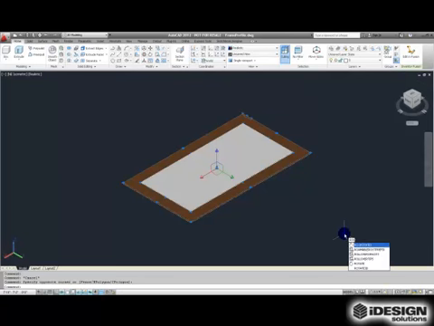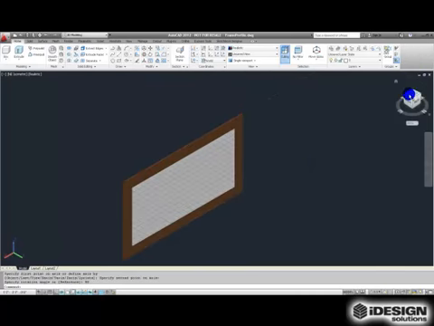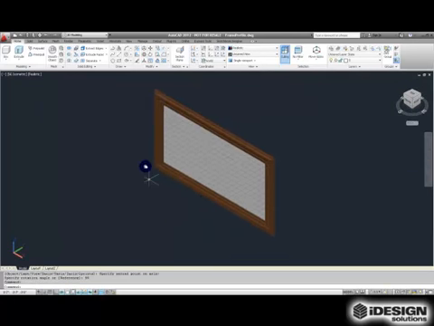So we'll type in RO again and choose our Rotate 3D command, and I'll pick 2 points again to define a rotation axis, and I'll type in 90. And then if we flip this around, we should see our frame exactly the way we want to see it.